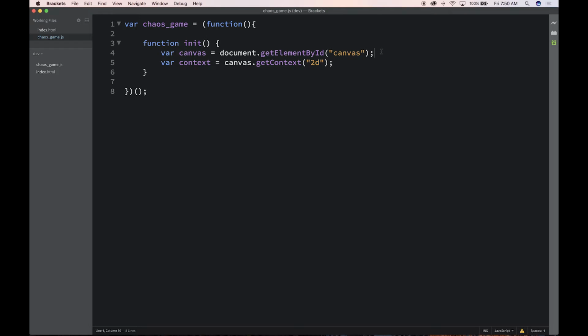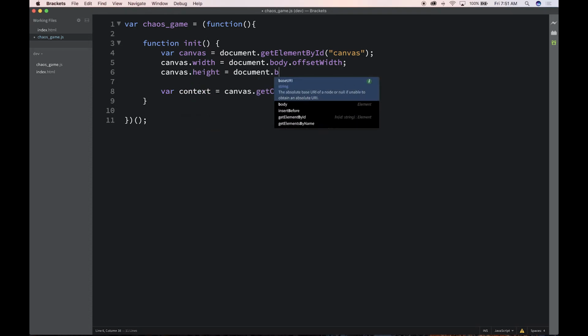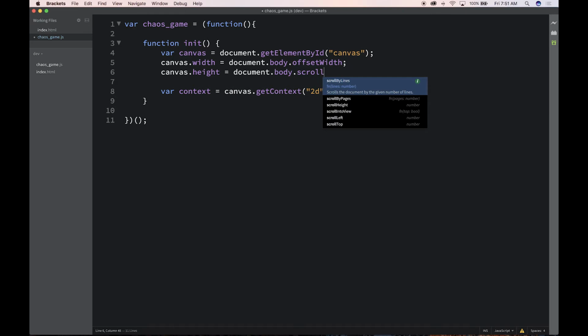And then in order to start working with it or drawing to it, we need the context. So canvas.getContext, right? Get context, yes. And we're going to get the 2D context. But before we do that, I got a little ahead of myself. We need to set the width and height.